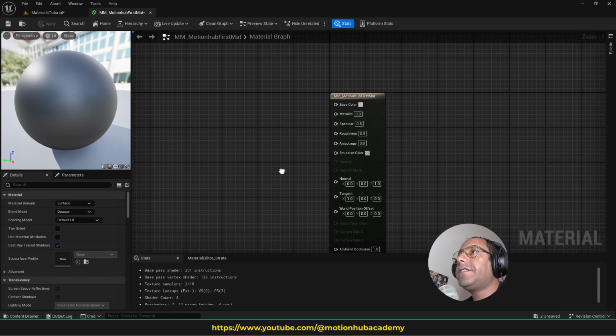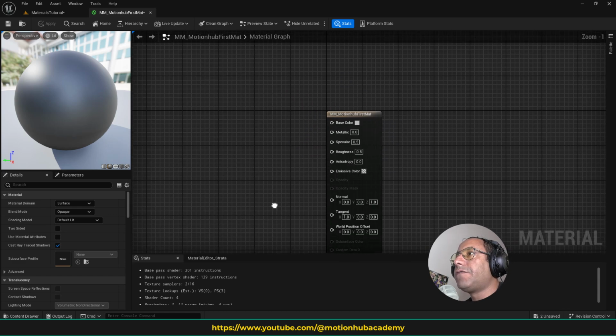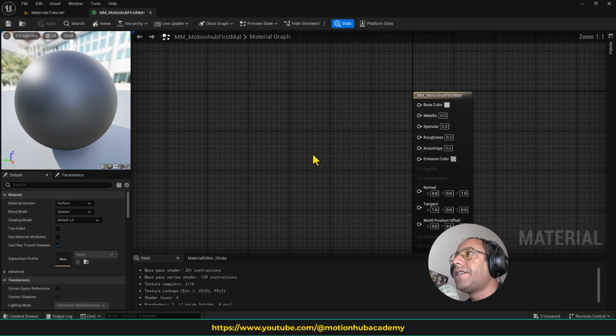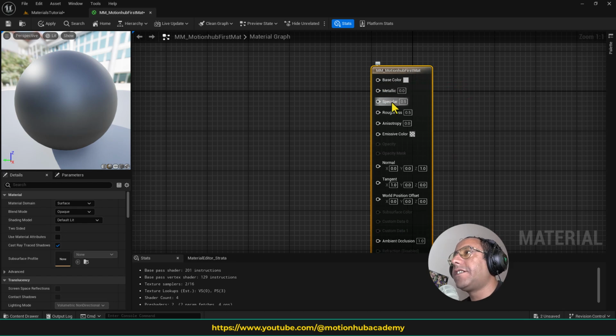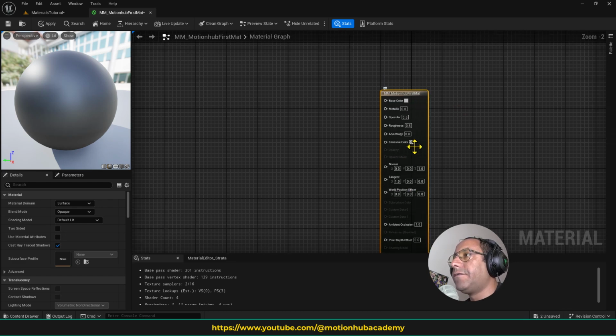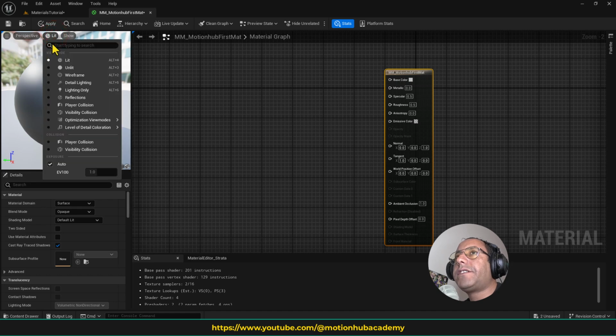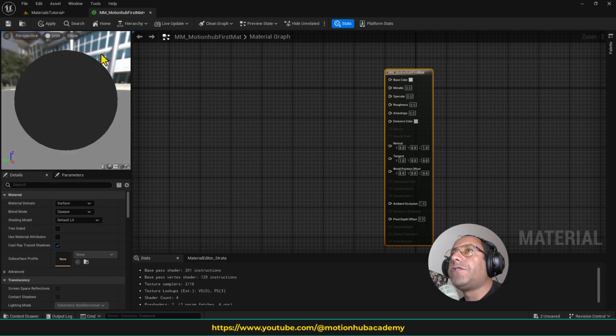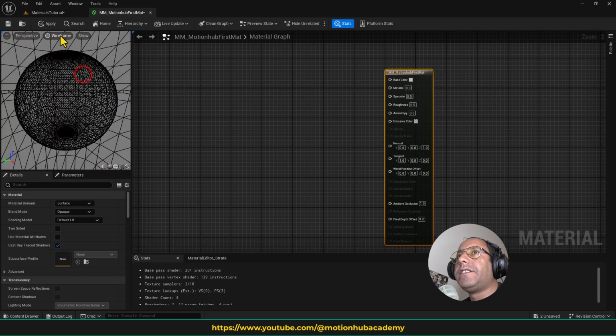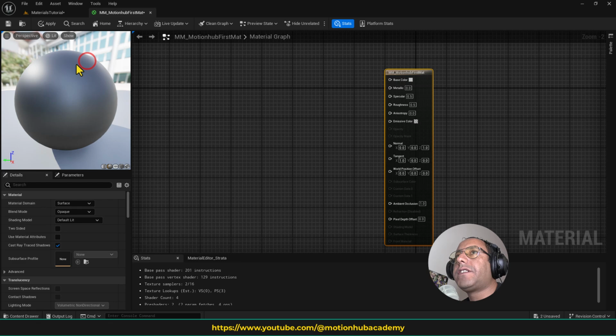As you can see, this is the material graph. This is where we create all our materials, and this is our material. We have the base color, metallic, specular, roughness, and so on. Here is the preview of the material that we will create, and you can change the lit mode from here, where you don't want to see the lights affecting the materials. There is also wireframe, so let's keep it as lit for now.